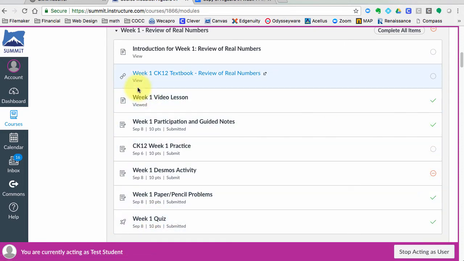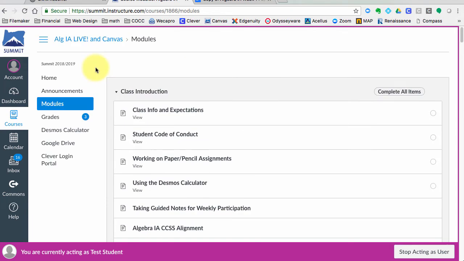But anyways, again, recapping your modules, I just wanted to give you an introduction. When you're ready to work on your Canvas class, go to modules and work your way from the top down, keeping in mind what you need to view, what you need to submit. And if you have any questions about assignments, clarify those with your teacher. All right, so we've done home, announcements, modules.